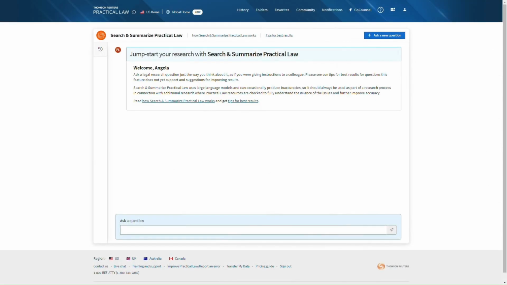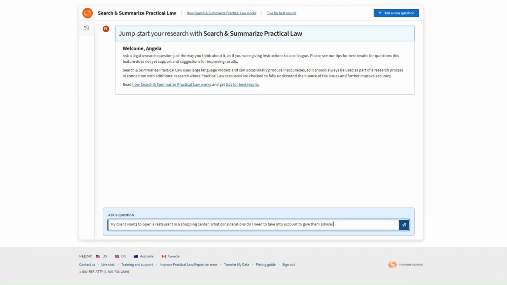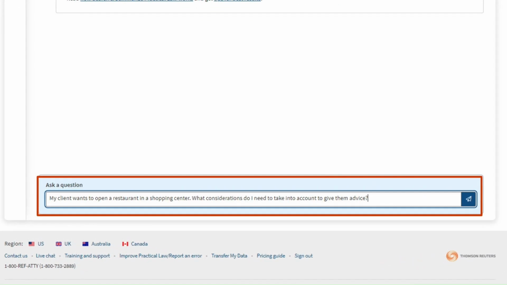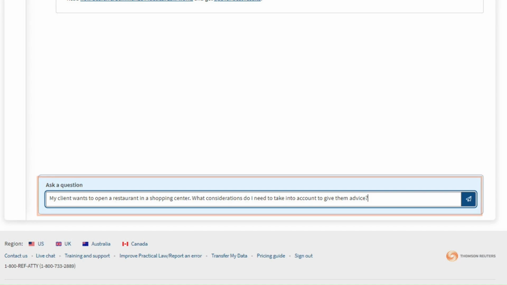To see your previous search and summarize Practical Law searches, select the link on the left. Imagine you're working with a client who would like to open a restaurant in New Jersey. Let's search using the query, "My client wants to open a restaurant in a shopping center. What considerations do I need to take into account to give them advice?"